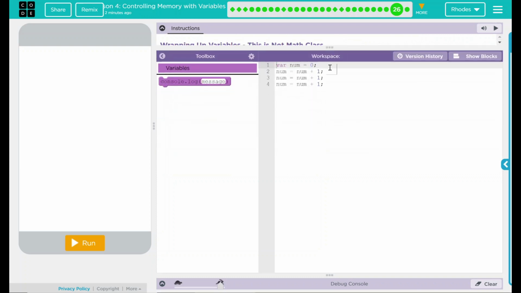Let's go ahead and take a look at our code. So the first thing we have here is a global variable called num, which is set to 0. After that, we have our first line, which is num equals num plus 1. We have our second line, which is num plus 1 again. And then our third line, which is num plus 1 again. So we have to add some console.log statements after this. So let's go ahead and do that.